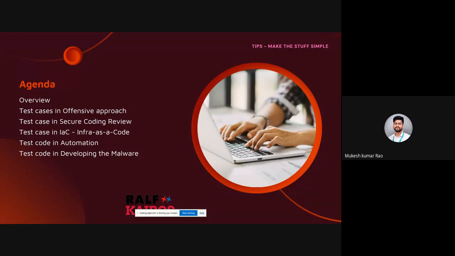Before that, this is a case study that I will showcase to you: offensive approach, secure code review, Infrastructure-as-Code, some automation techniques, and how we can develop malware with the help of ChatGPT to improvise our code at certain parts.